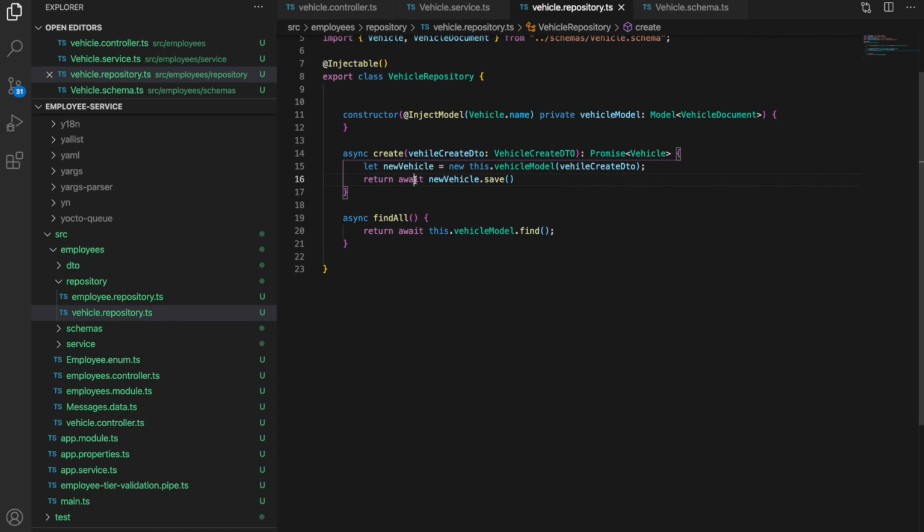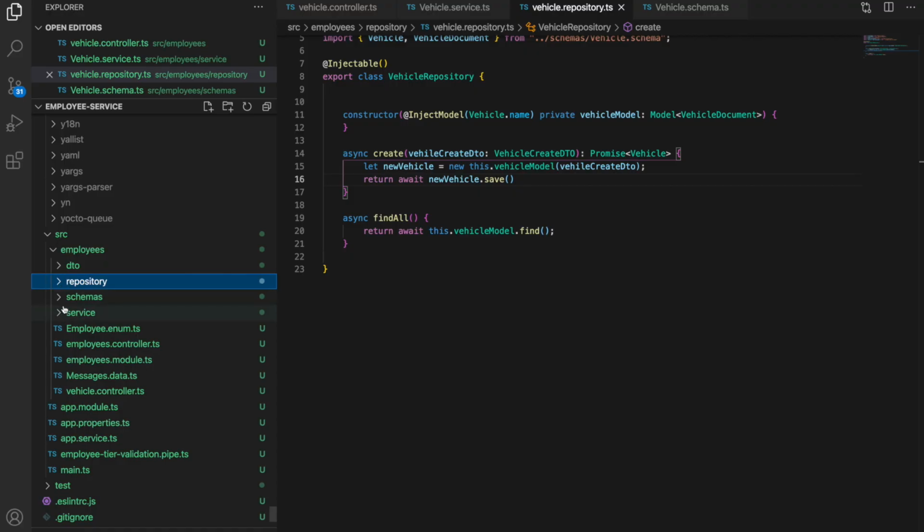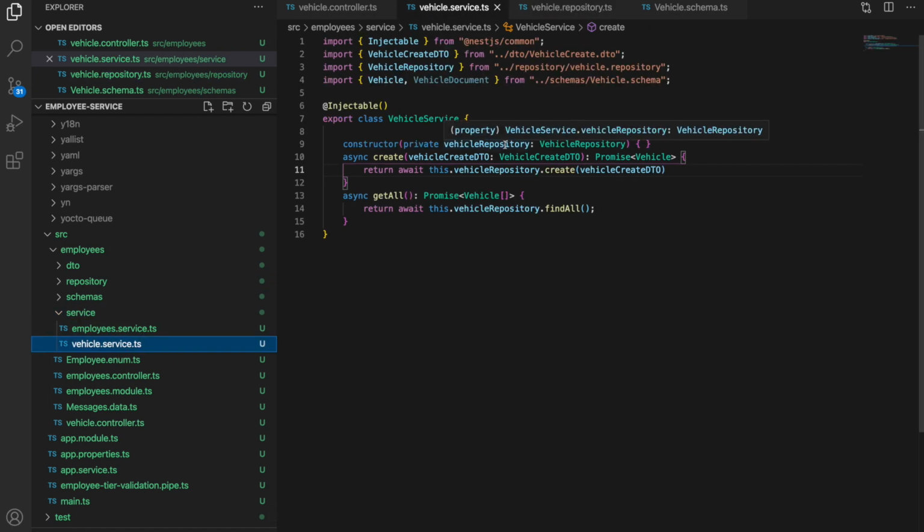But if you don't use the await, it doesn't matter. It will work, because in an async method it always returns promises. Since we define the promise return type, it won't make much difference. But if you don't use async await at all, then it will create a pending promise. Okay. So if you have the service, then we have the vehicle service. In the vehicle service, we inject the vehicle repository, and then you have again create and get all, right?